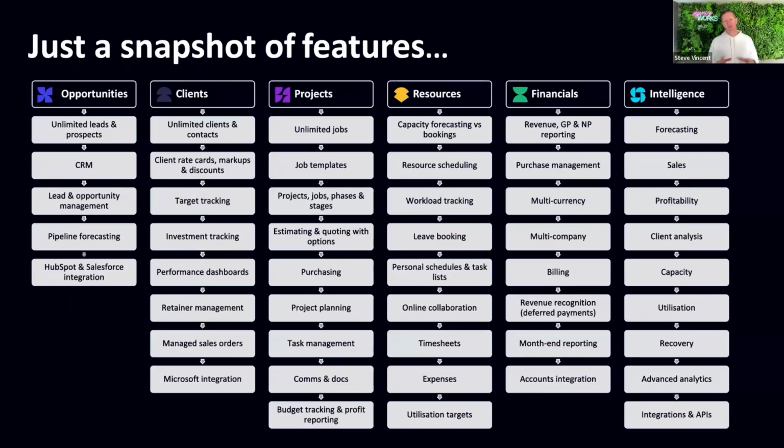It can replace all those disparate systems and brings everything together in one place, from the initial brief, sales opportunity, right the way through to project delivery and invoicing, giving you hopefully a seamless joined up workflow. But it's not just about saving time, it's about creating transparency, boosting efficiency, and hopefully driving profitability.